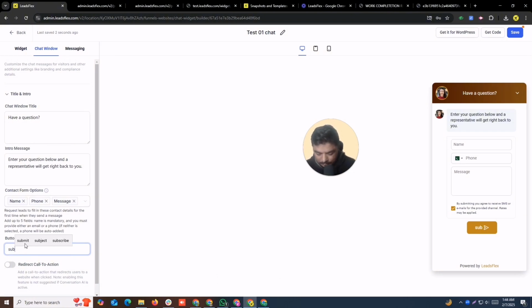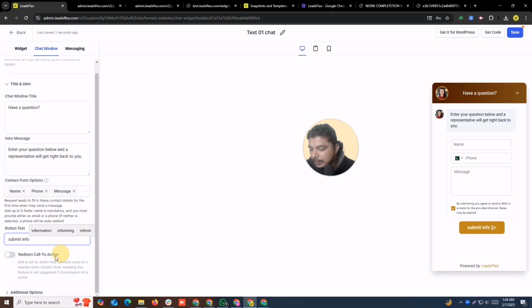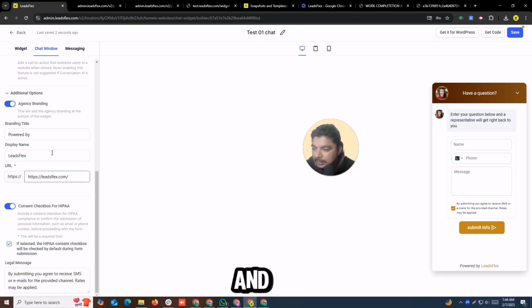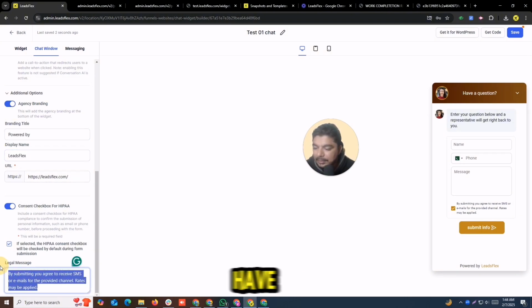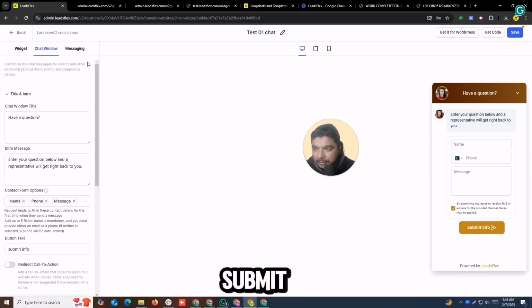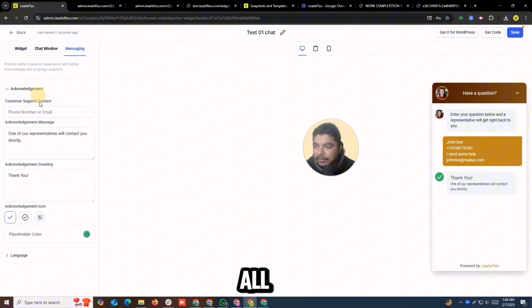I will say submit info. And here we have redirect call to actions, but right now we are not going to redirect here. And here we have the powered by, you see there is a powered by LeadsFlex. That's our website. And here we have the submitting message for when someone submits their details. And here we have the knowledge base and all messages that will appear here. And you see this message icon, we can change it.